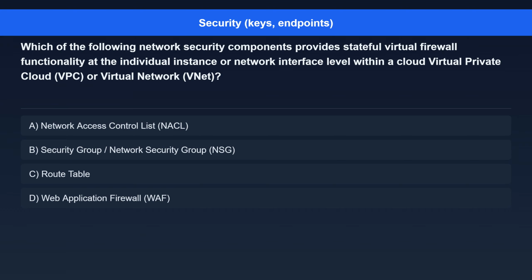Question 8. Which of the following network security components provides stateful virtual firewall functionality at the individual instance or network interface level within a cloud, virtual private cloud, VPC, or virtual network, VNet? Option A. Network Access Control List, NACL. Option B. Security Group / Network Security Group, NSG. Option C. Route Table. Option D. Web Application Firewall, WAF.